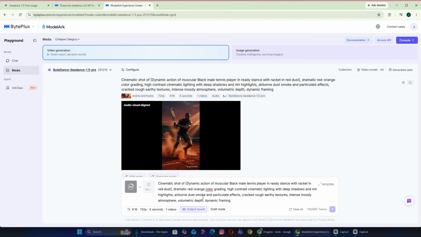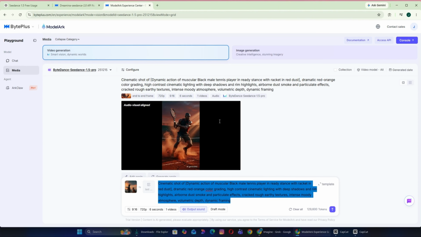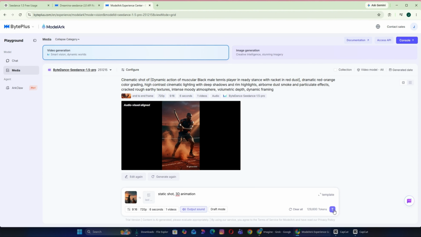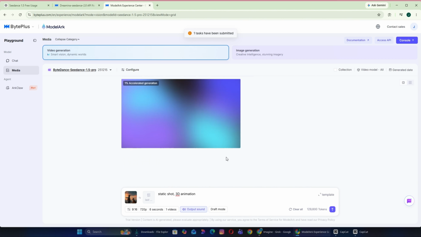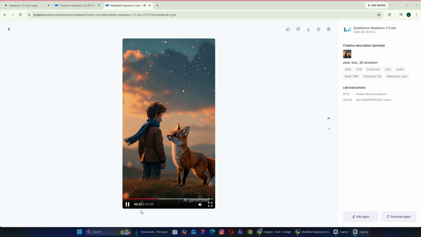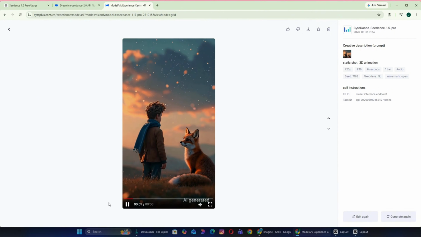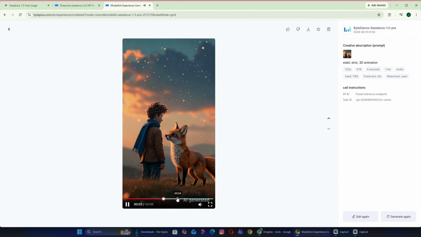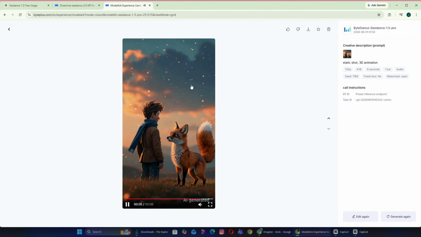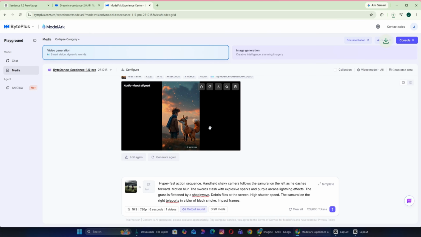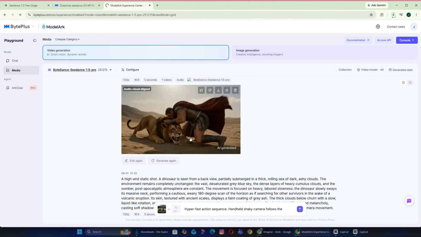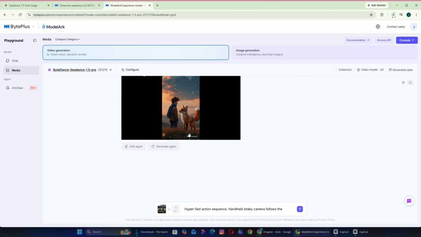You can also use a single image as a reference. Simply upload the image, paste your prompt, and hit Generate. Within a few moments, you'll have another video ready. Take a look at the result. What's impressive is that there is no long queue time. Each generation starts almost instantly. And when you're working on larger projects, that speed can save a huge amount of time.